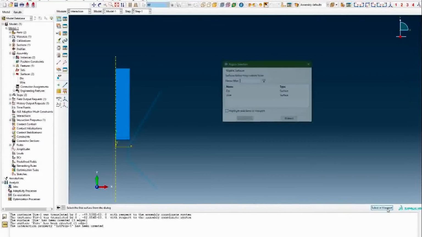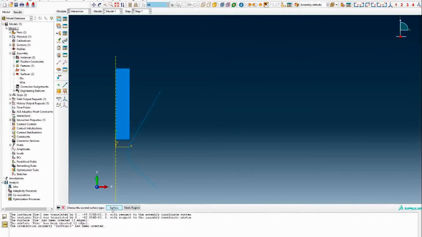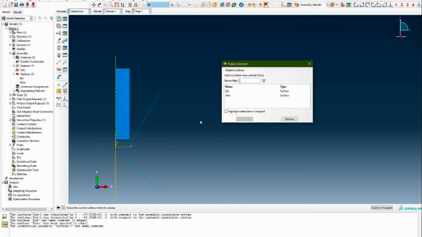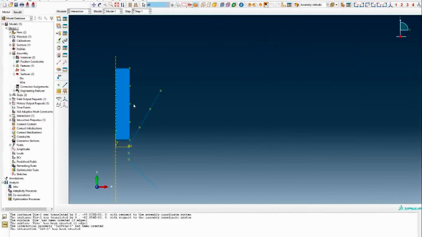I will click here, and the first surface is the surface of the die, and the second surface, I'll click here, I'll choose the surface of wire. So you can see the first surface, the second surface, and this is our interaction property. By clicking OK, you can see the interaction is applied. So the next section would be load or boundary condition.